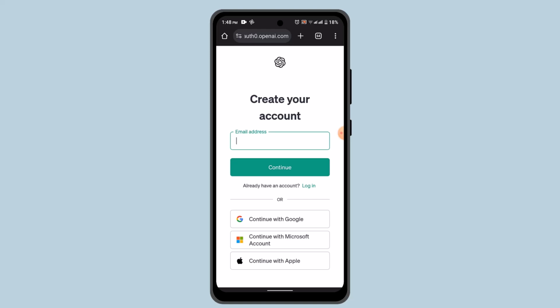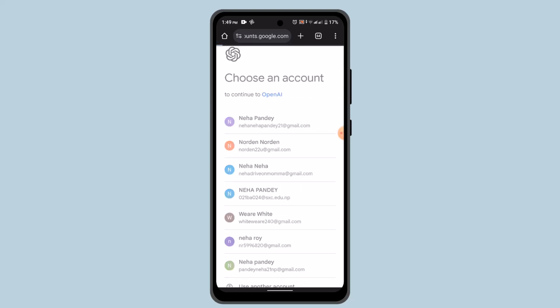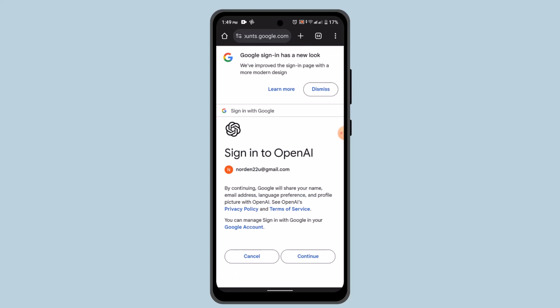Now you can select the method of creating your account. You can either manually enter the email address, or continue with Google, or continue with your Microsoft account, or with an Apple account. Either way, the procedure is going to remain the same. So I'm going to go with continue with Google. As you do that, now you need to select the account that you wish to create an account for, and when you've done that, you've successfully created your OpenAI account, and now you can start using it.